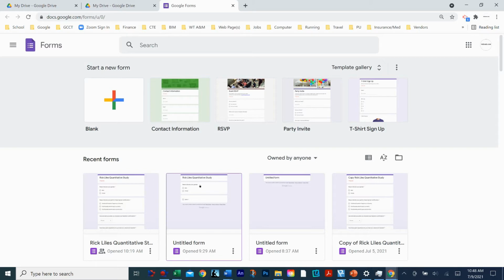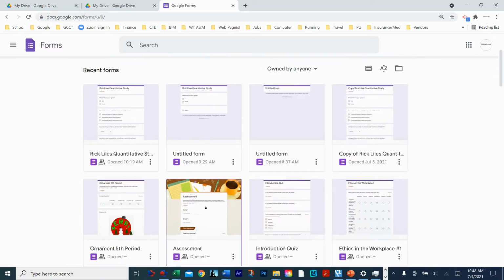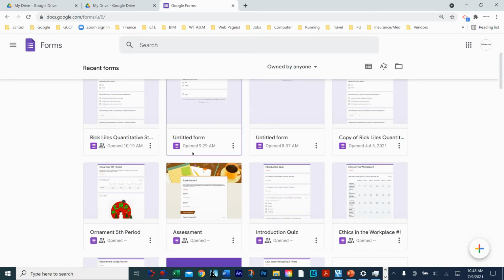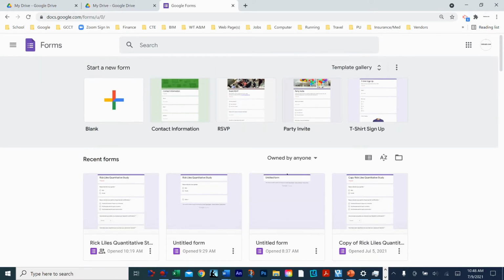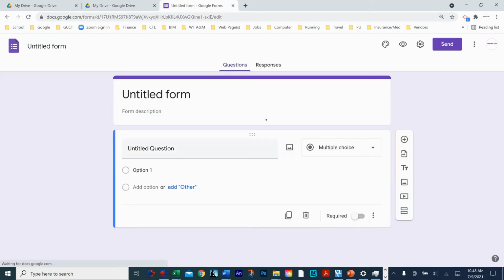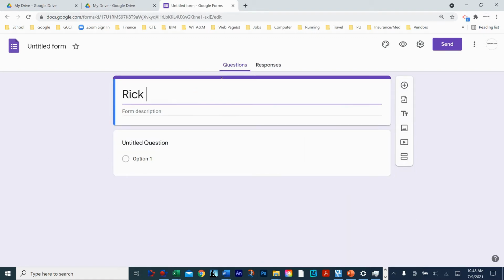Now here are some forms I've been working on. It will bring up your most recent forms, so if you're having trouble finding a form, you might just open Forms. You might find it down there. See, I've got some untitled. That's not very helpful to know what that form is, is it? But we're going to create a new one today. We'll left click right here and create a new one. And I'm going to name mine... That's pretty original, huh? Okay, so there that is.